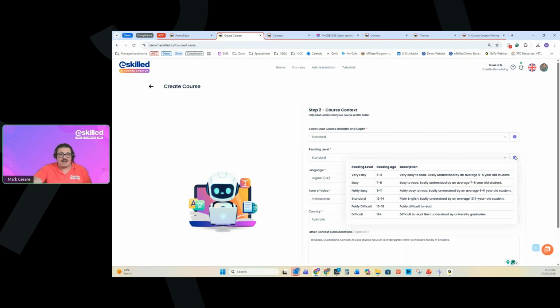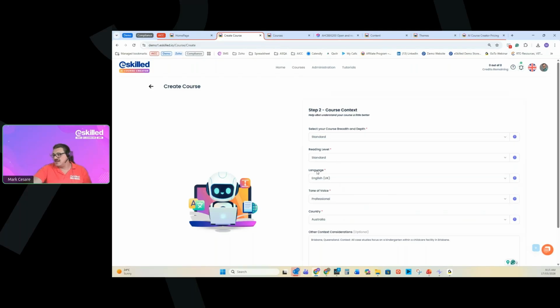If you have adults that you're working with, you've got to understand that adults may have a lower reading level than their age. So just take that into consideration. Language, there's 96 different languages to choose from here. So even languages outside the application, you'll be able to deliver to. Tone of voice, I put professional here, but you've got casual, dramatic, encouraging. Tone of voice doesn't mean voice as in voice to text. It means voice as in language, tone of language, essentially.